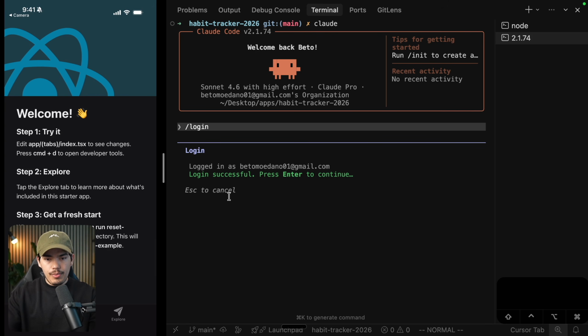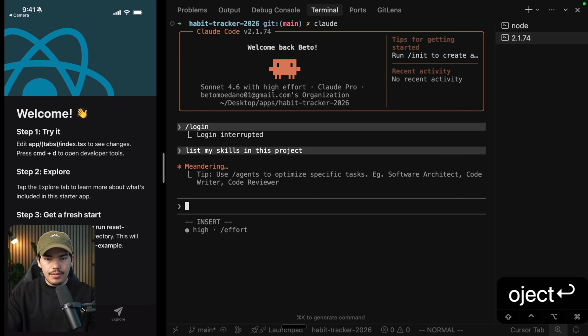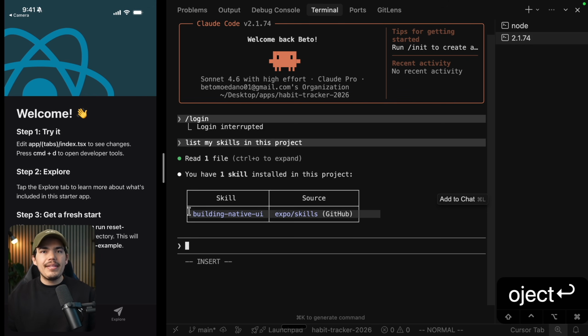All right, so now let's press escape. And I'm going to ask Claude, list my skills in this project. Hit enter. And it's detecting the skill. It means that we installed it correctly.